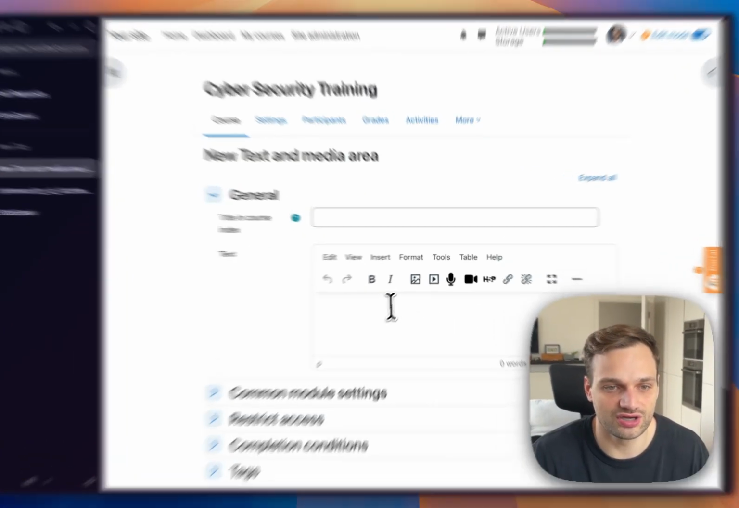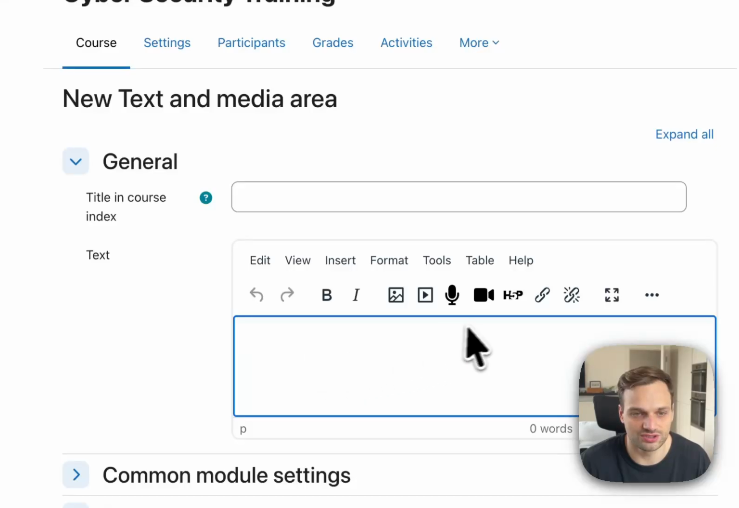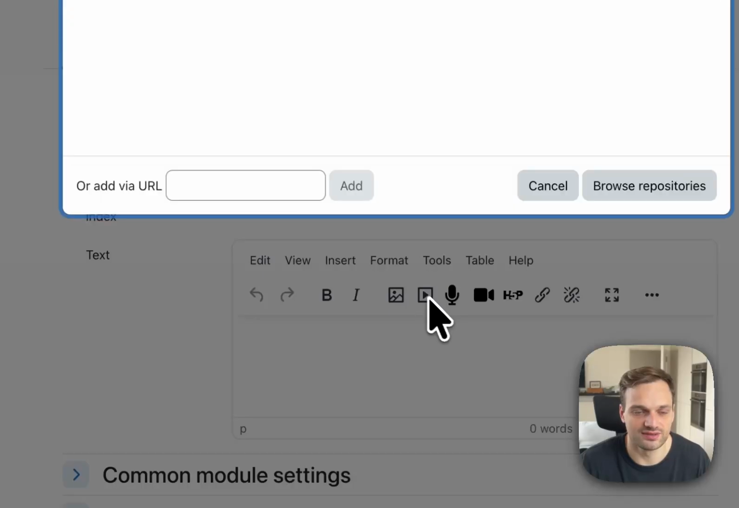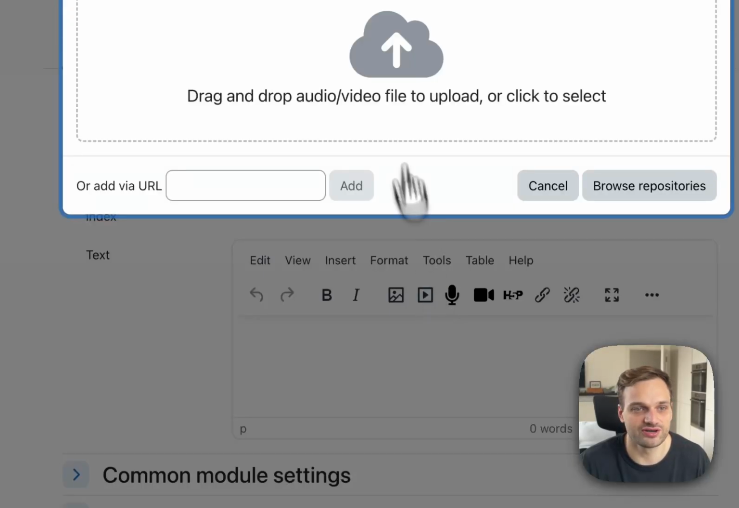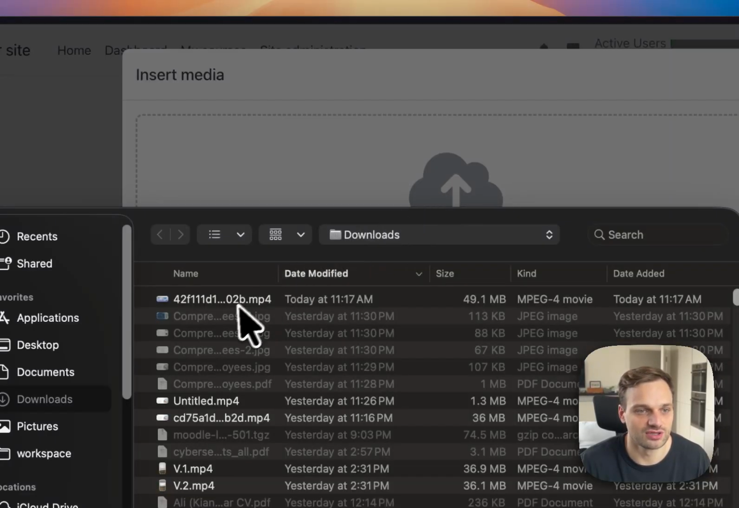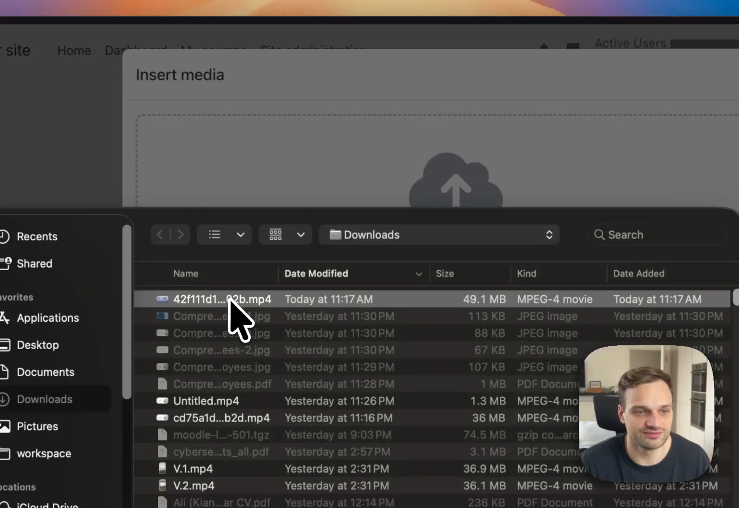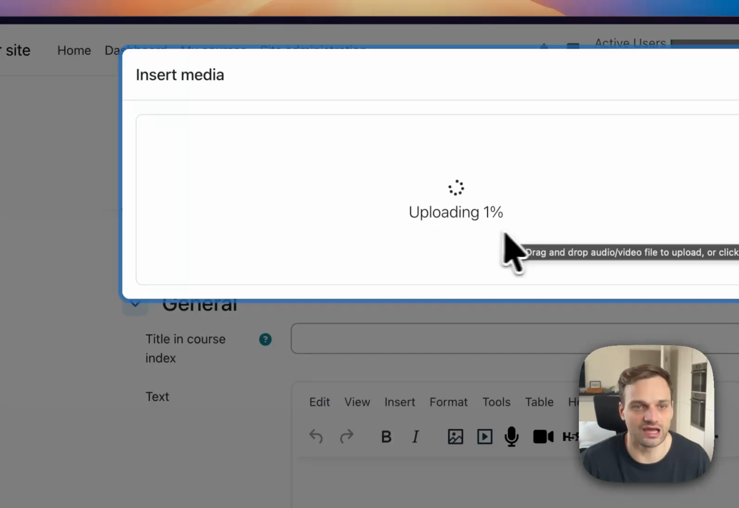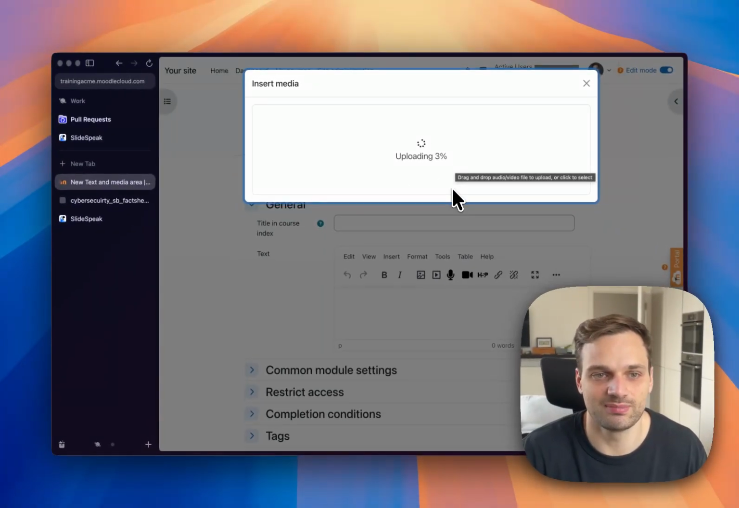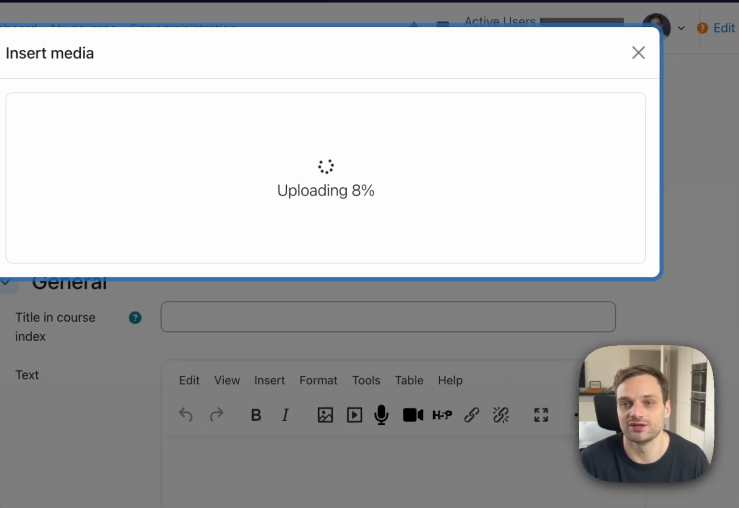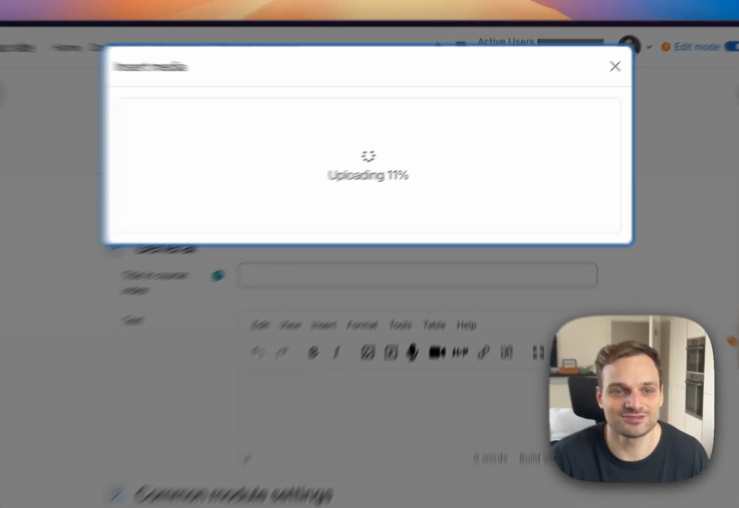And now here in that window, you will find a button that says multimedia that allows you to select and upload the video that we've generated with SlideSpeak. So I'm gonna go ahead and select that now. Here's the video that I've generated previously within SlideSpeak. And now the upload process starts. This might take a couple of minutes depending on how big the video is. So we're gonna go ahead and skip that process now.